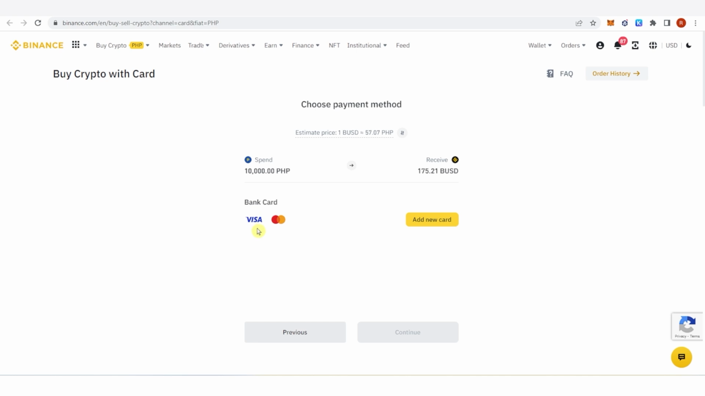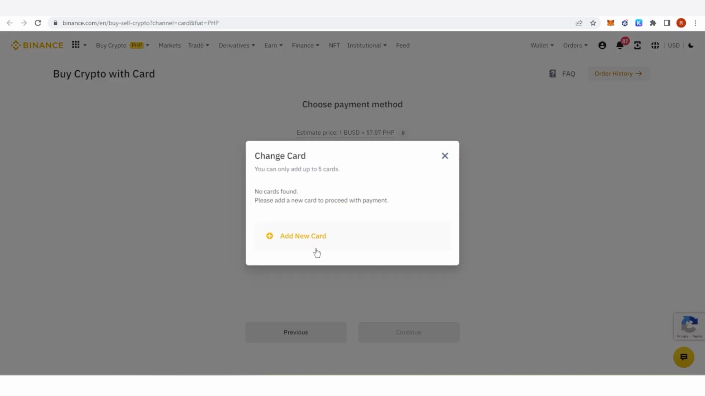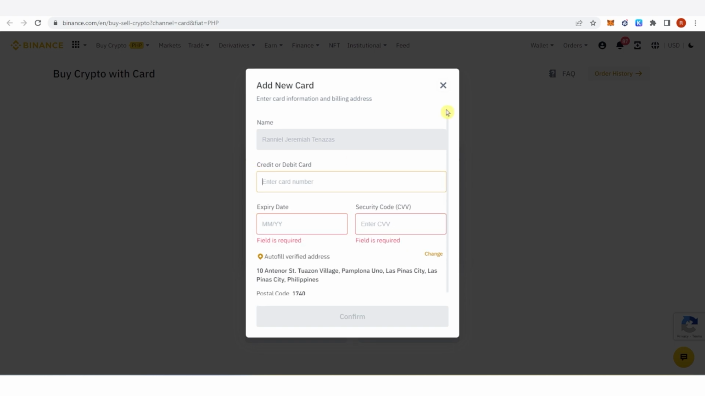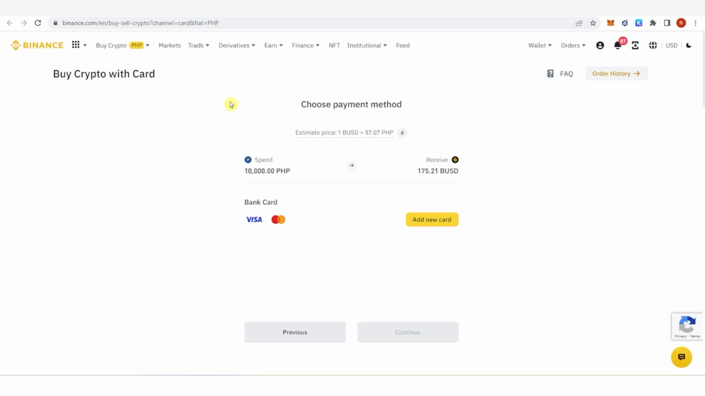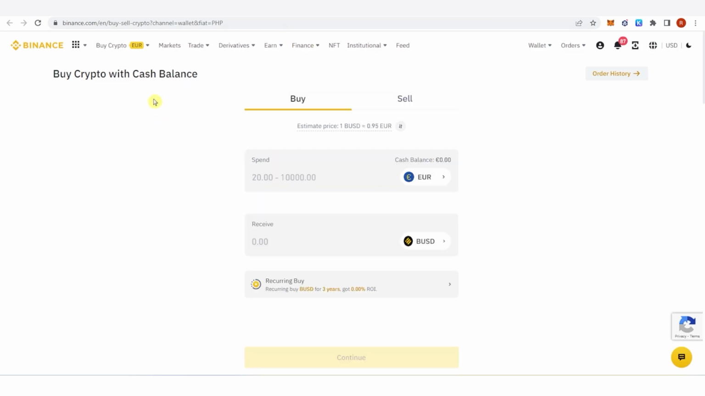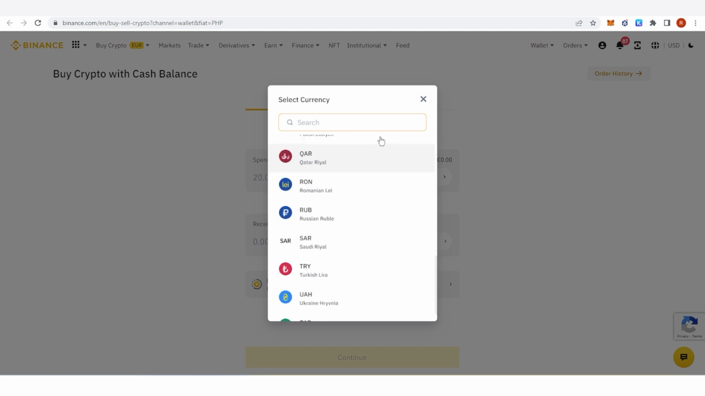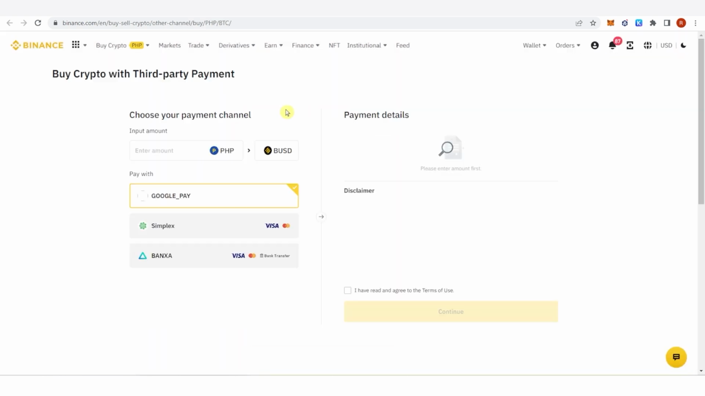And then you're gonna need to add your bank card here. And you just need to fill up this information and you're good to go. As for the cash balance, if you want to use cash balance to buy BUSD, you can type the amount of euro you want to spend, but there's no USD here. So you can select any of these currencies to buy BUSD. As for the third party payment, you can type the amount here and you can pay with Google Pay, Simplex, or Banxa.